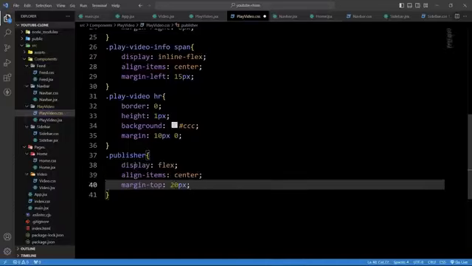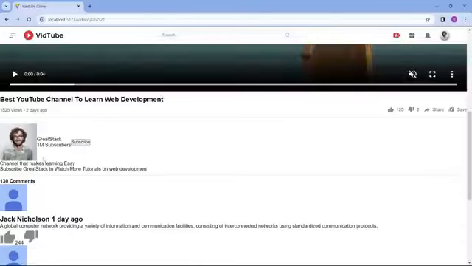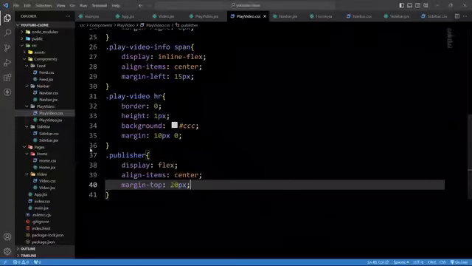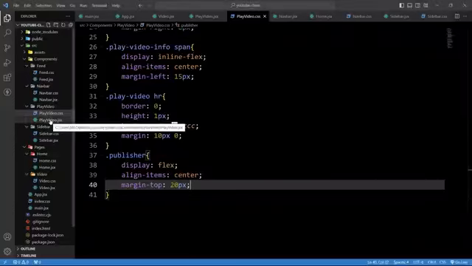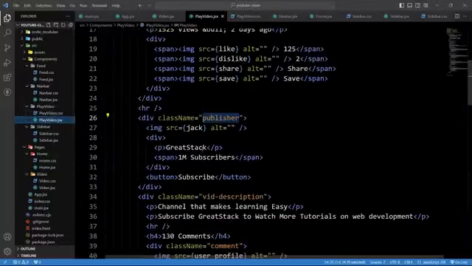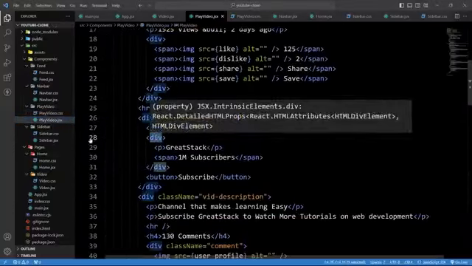Here we will add display, align items and margin from the top and save the changes. Now this image is in the left side and in the right side we have the channel name, number of subscribers and subscribe button. After that, we will add the CSS properties for this div.